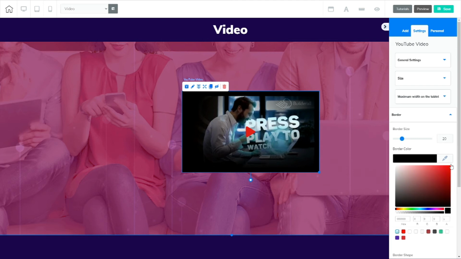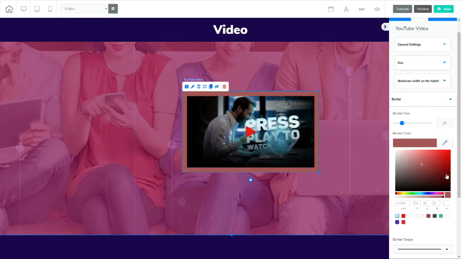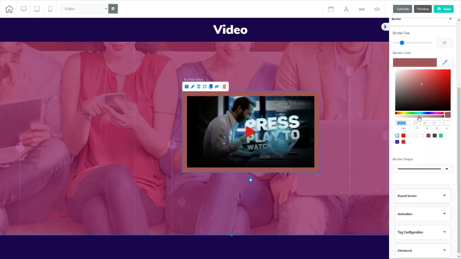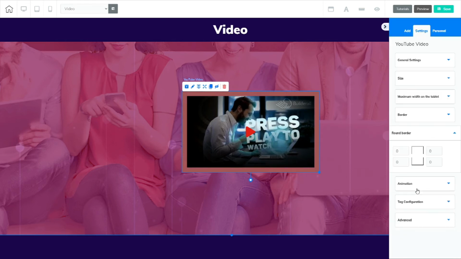I could change the color of my border here. If I had a specific hex code I wanted to use, I could paste that here, and then I could click this little plus sign to add it to my branded colors so that I can reuse it at a later time. I could also change the opacity of my border. I could also round off the edges of my border. So if I wanted to change this to 50, you'll see that now this corner has a rounded edge, or I could just take it back to 0.